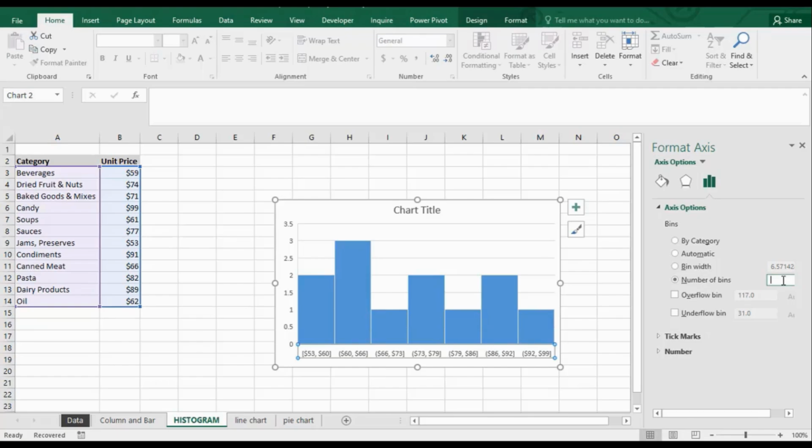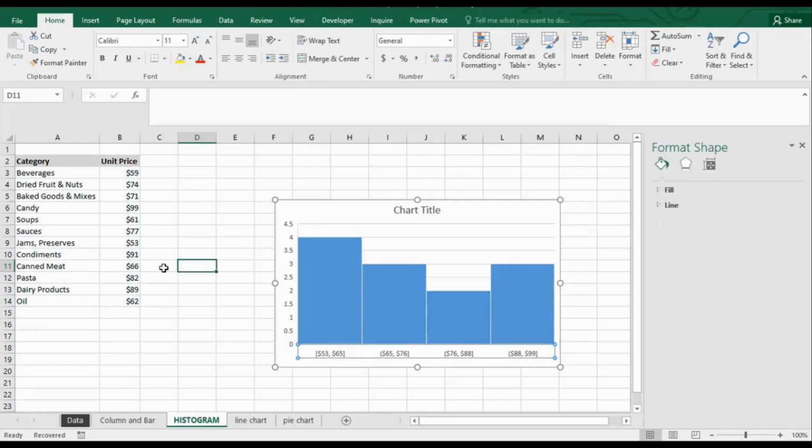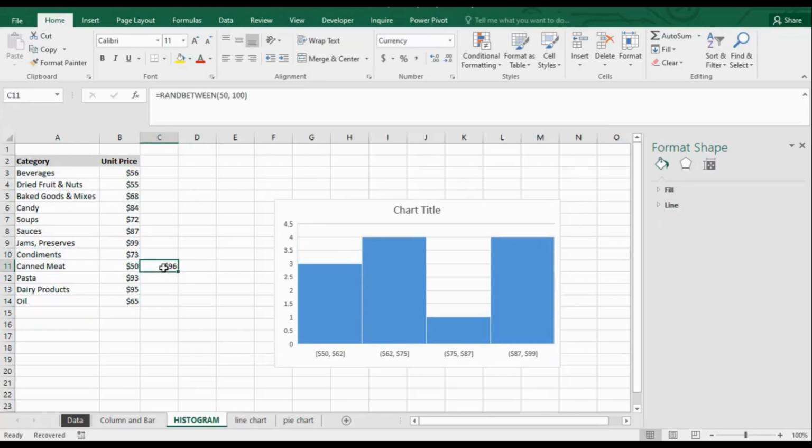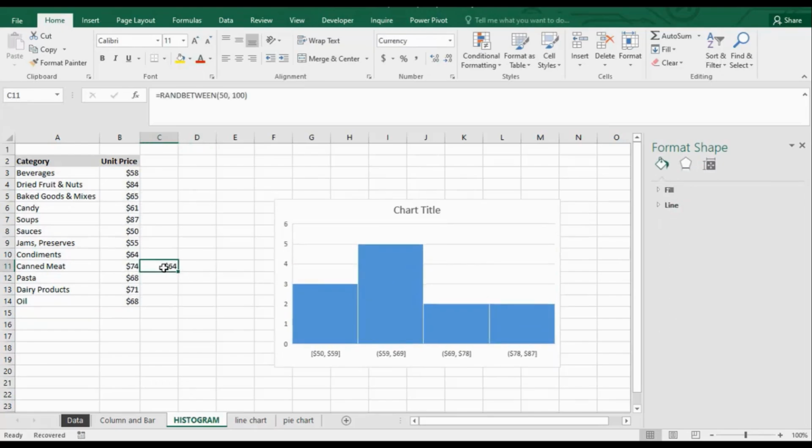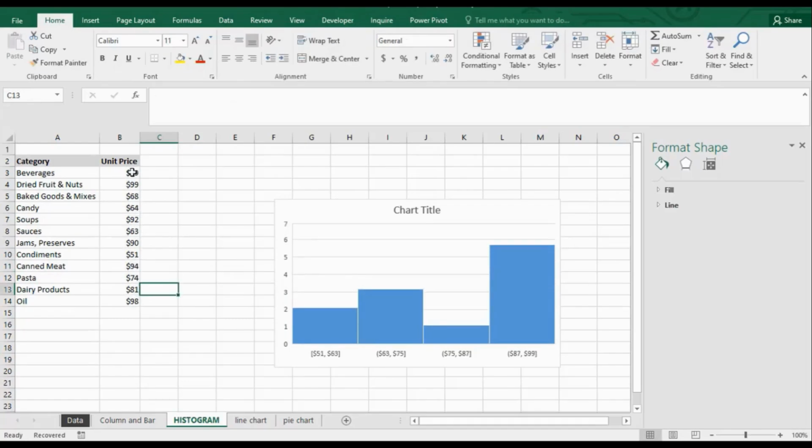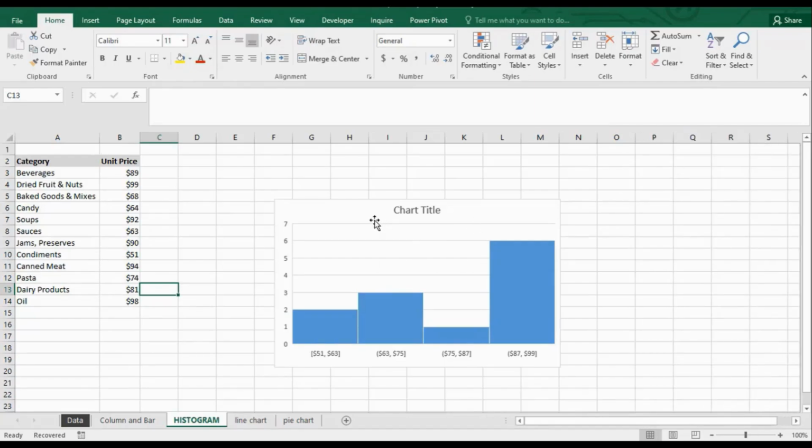So that's something that you can do with the bins. It's very, very useful. If I refresh this, you can see it change and see that I have my bins changing based on the data that it's getting from this chart. So that's how you work with a histogram. Of course, this is just to show you distribution of your data points.